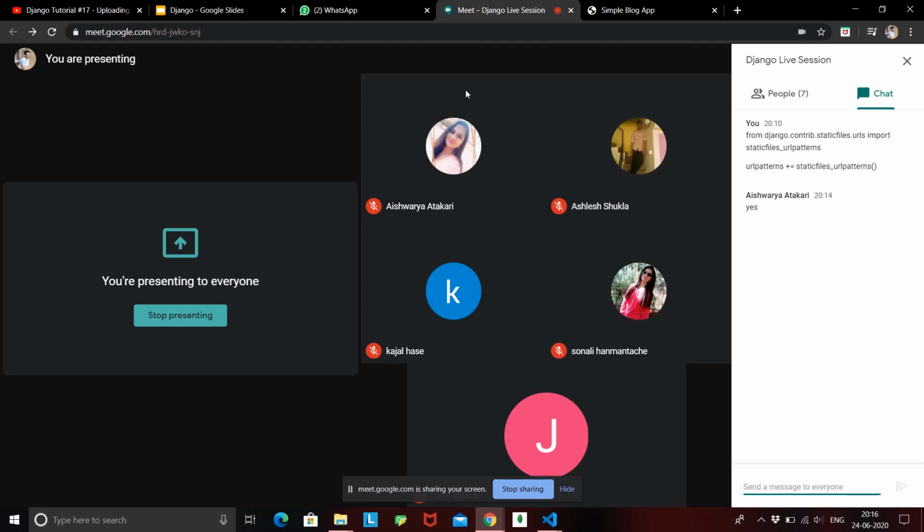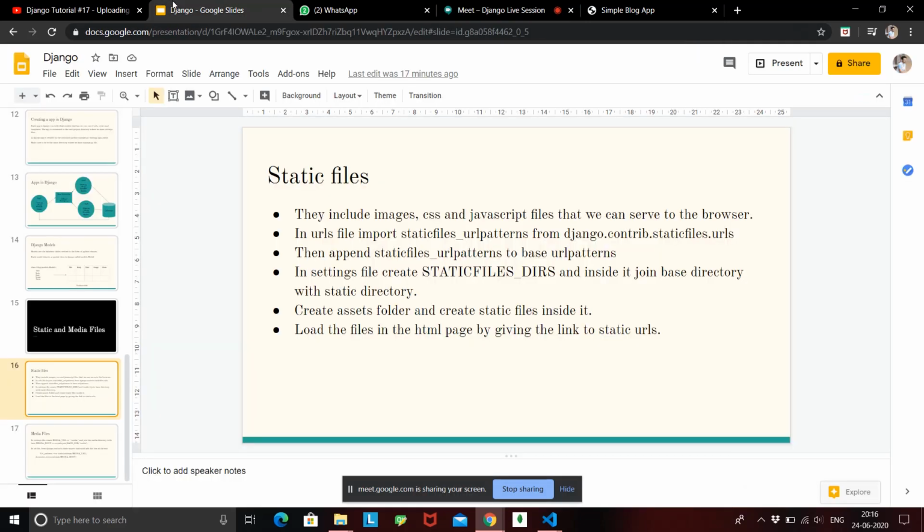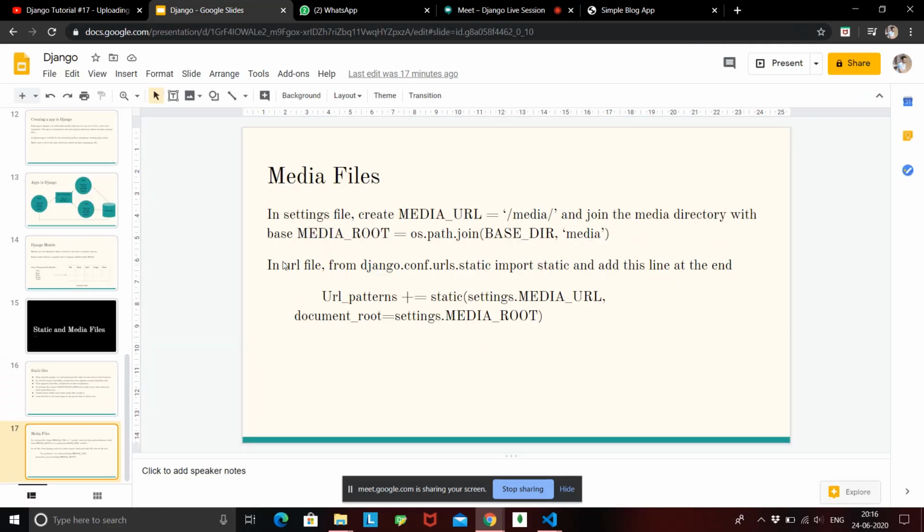Okay, so media files will include your profile picture that the user will upload, or the pictures of the blog, or the thumbnails that the user will upload. So these are all the media files. Let's see how we can include these media files into our project. In order to have media files, there are again similar kinds of settings.